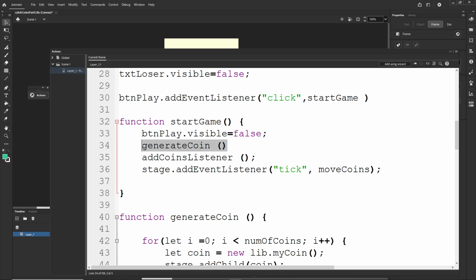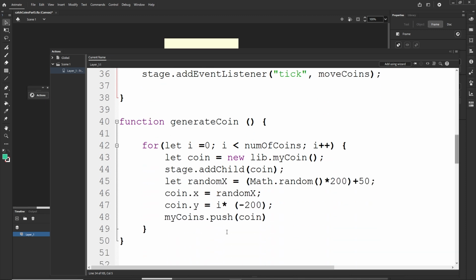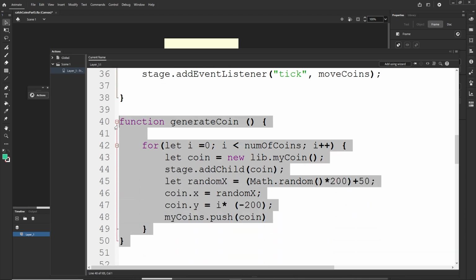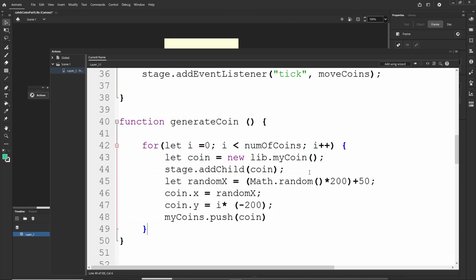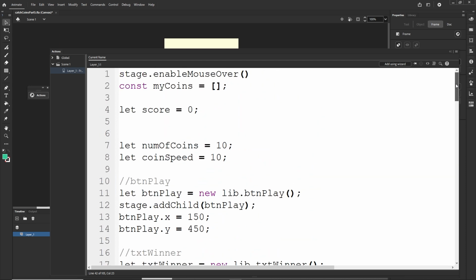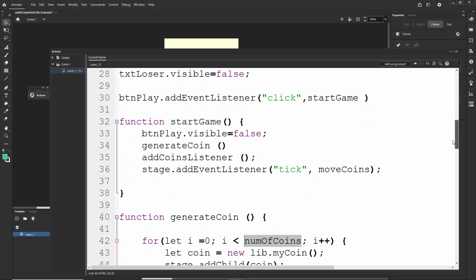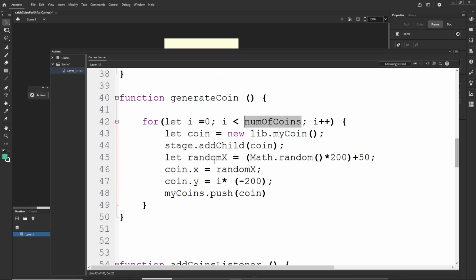Then we are going to generate coins, call the function generate coins, and it is going to be this function. This is from part 1, and in here basically we have a for loop with number of coins. This is the number that we have in the variable on the top, num of coins. We set it to 10. And basically we are going to generate 10 coins and add them to the stage.